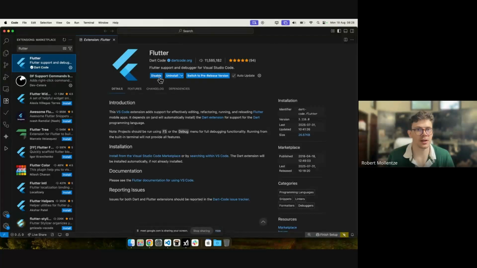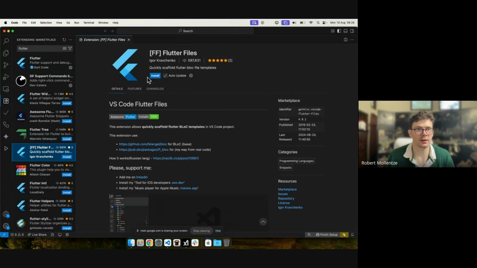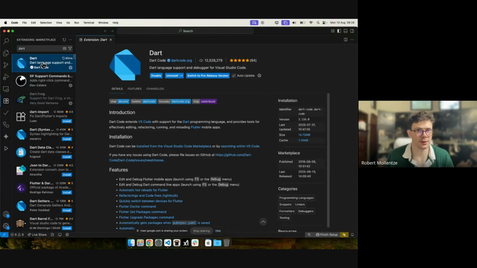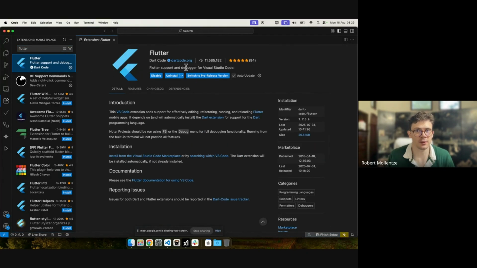There'll be an install option here. It will look like this. So you want to install this one by dartco.org. Just click on install. And then you also want to check that you have this one installed called Dart. Once you have these two tools installed, they allow VS Code, which is this program, to support this programming language called Dart that you'll be using, and this tool called Flutter that you'll be using. So these are essential.